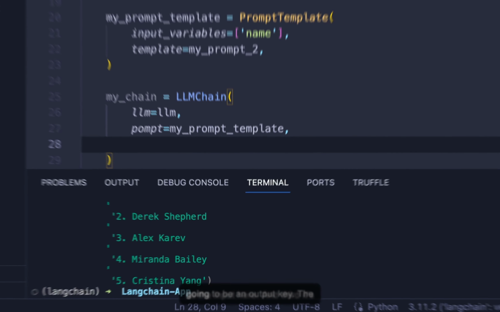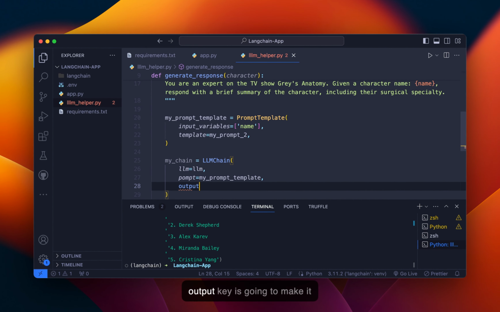And third, it's going to be an output key. The output key is going to make it readable once we set up the front end. So the output key can be anything you want. I'm just going to call it character_summary because that's what the prompt is asking for.